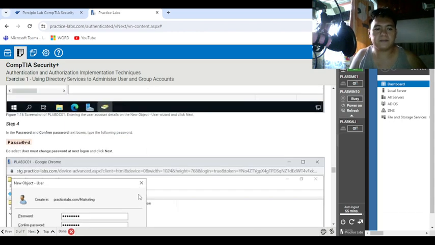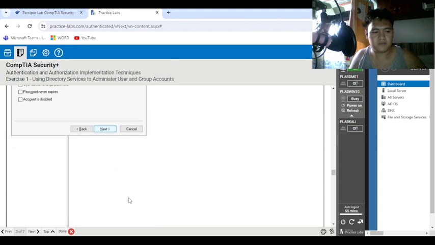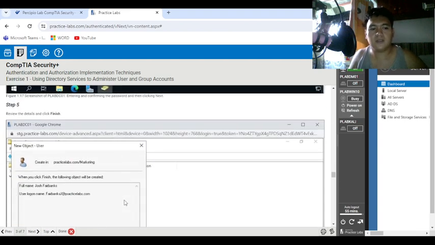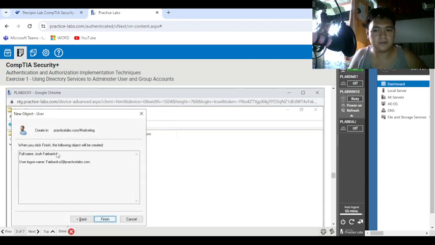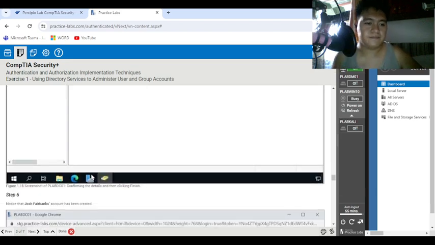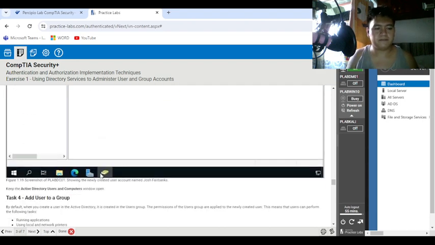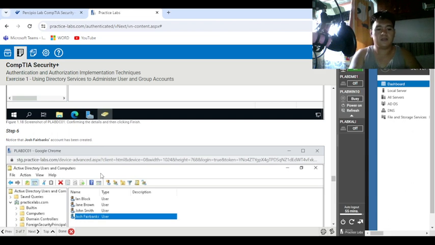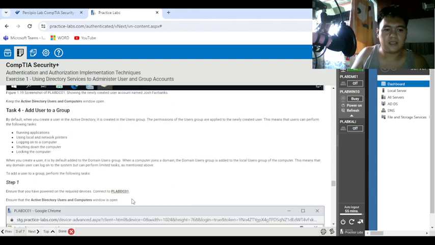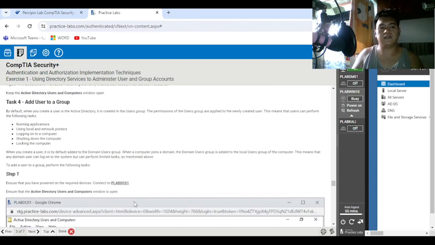So, okay na. Save na siya. Tapos password. Pwede password. Indicate. Okay. Tapos finish na. Tapos, ano ba? Naka-add na lahat. Directory users and computers. Naka-add na lahat.